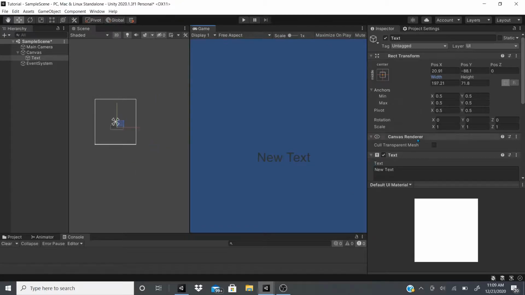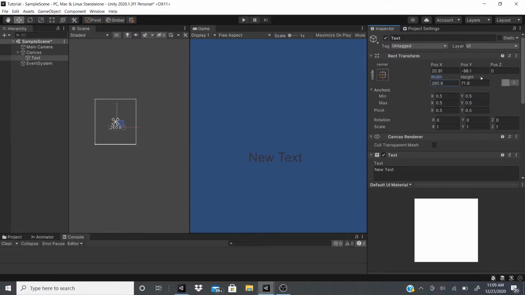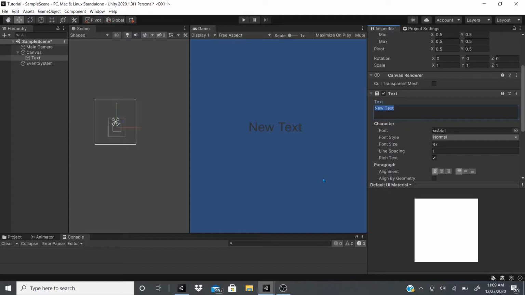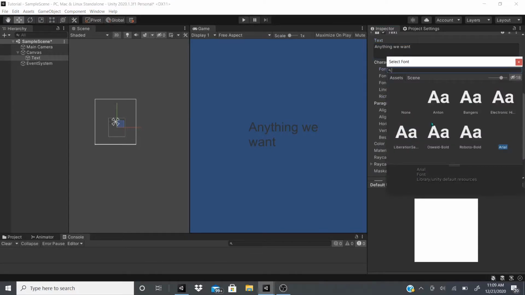And then back to this. Once we adjust this how we want, we could just enter any text we want. So anything, if I can spell it right, anything we want. And then here we got the font, the actual font. So you could change the font. I have the Text Mesh Pro installed. These fonts come with the Text Mesh Pro asset.